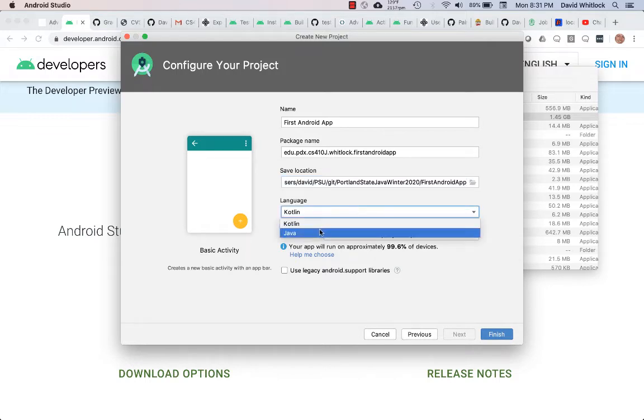Language, Java. So Kotlin is another language that runs on the JVM, developed by JetBrains. The Android people seem to like it a lot. This is not advanced programming with Kotlin. This is advanced programming with Java. So you're going to choose Java. And then the minimum SDK version.